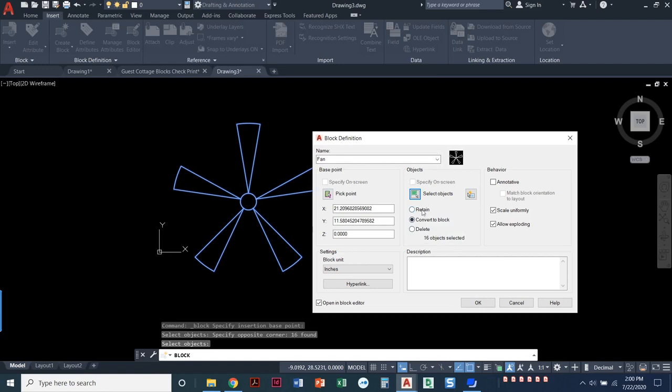Now I do have these three options down here, and this is 100% personal preference, but I want to walk you through it. If I say retain, the minute I click this, when I come back to my drawing, I'll still have the ceiling fan in my block library, but my drawing will have lines and arcs and a circle. Those will all be individual pieces.